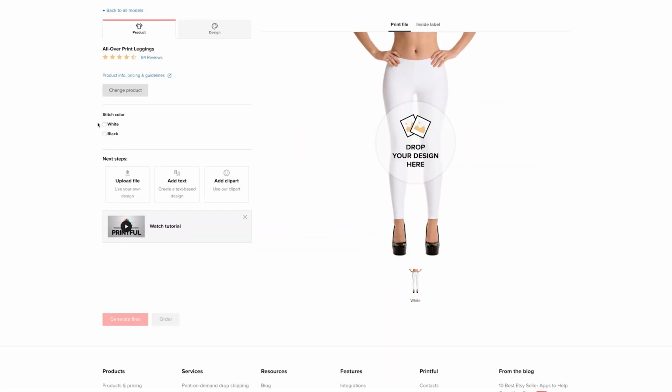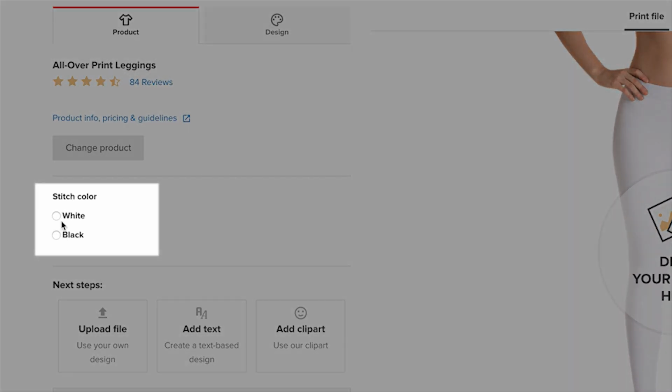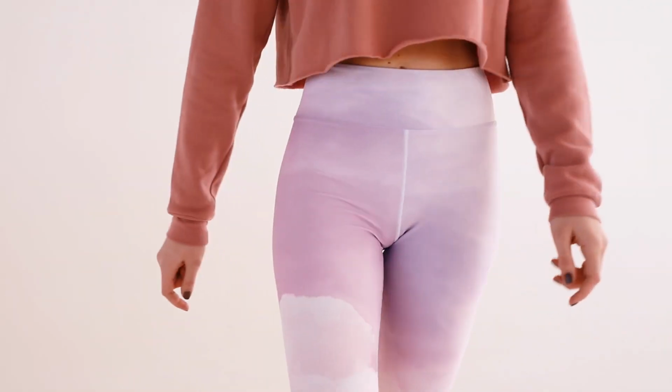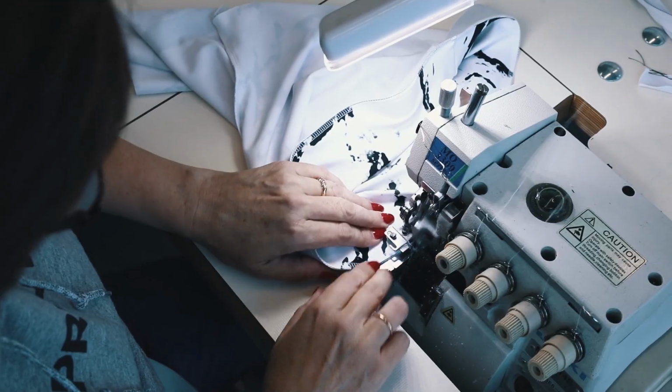Pay attention to the left side of the screen. Here we have an option to select the stitch color. Choose a color that matches your design before you order or add the product to your store. For example, if your leggings have a design with light or pastel colors, you'll want the stitches to be white.